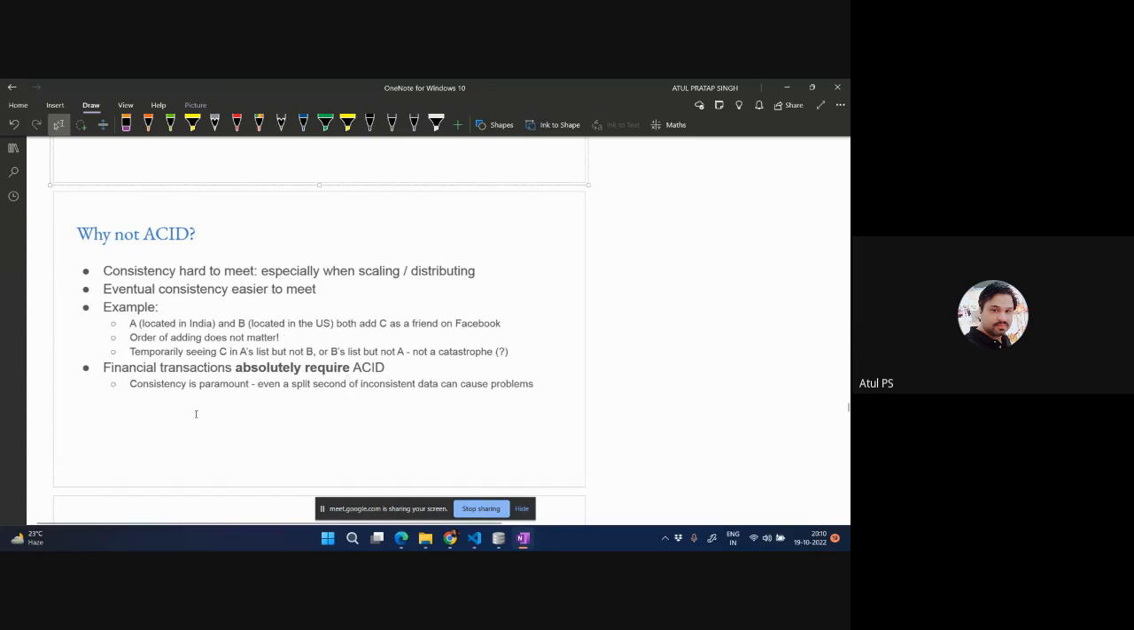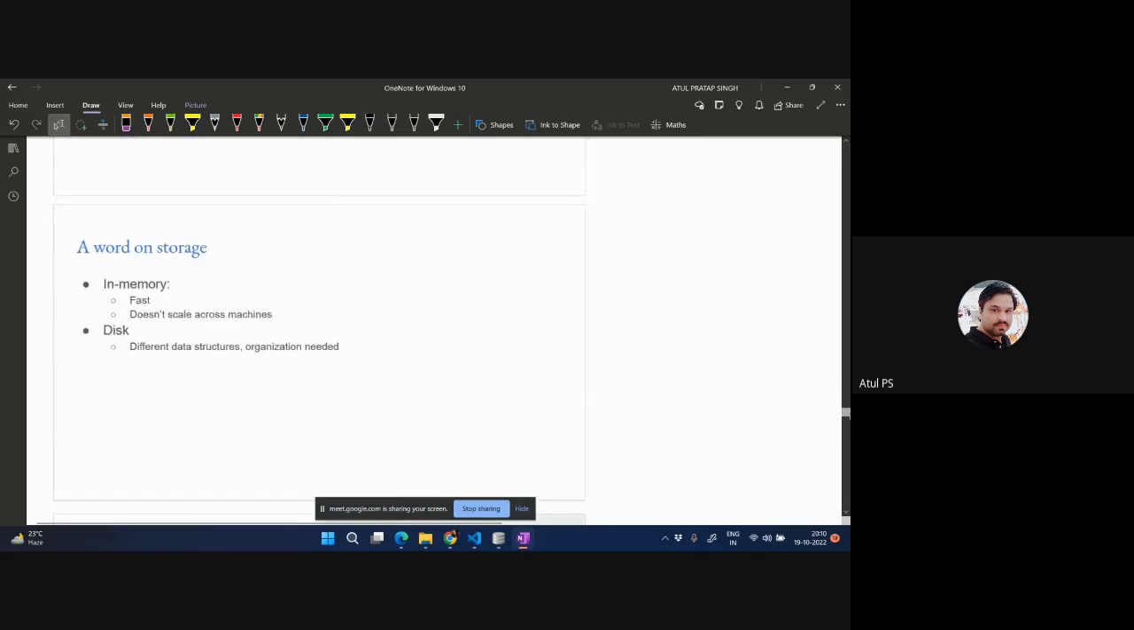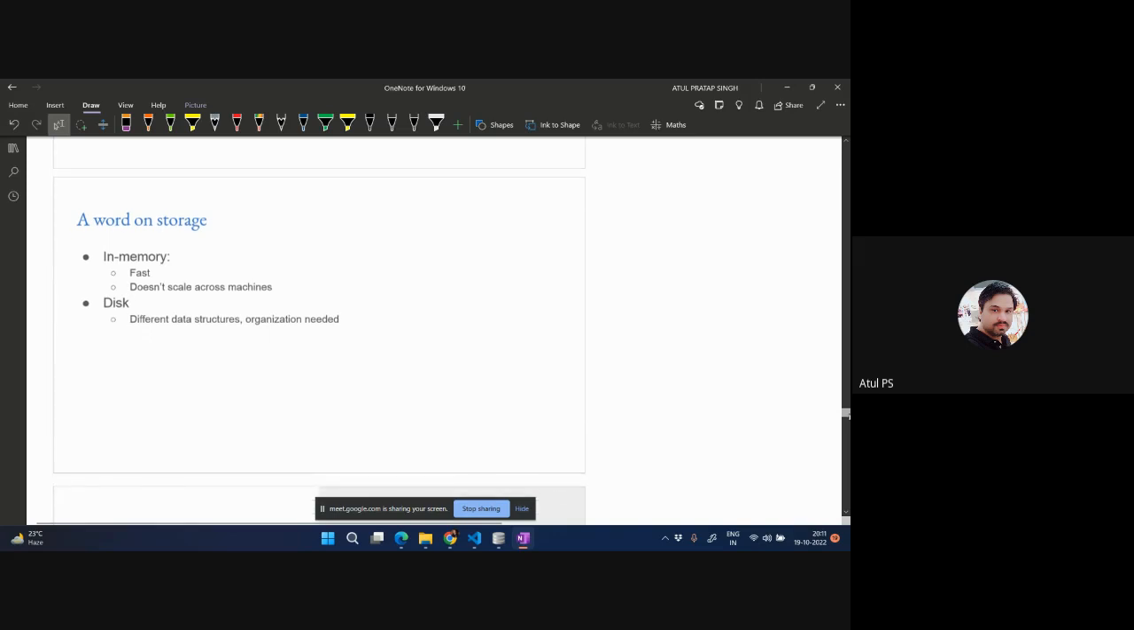But for the final transaction, we absolutely require the ACID properties. In that case, we cannot compromise. A word on storage: in-memory is fast but doesn't scale across machines.